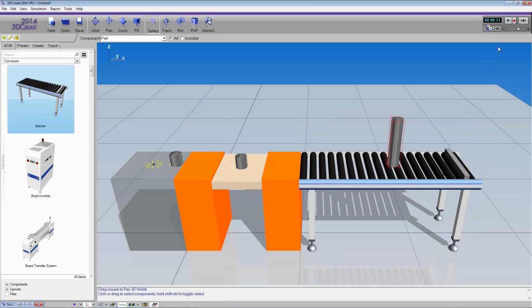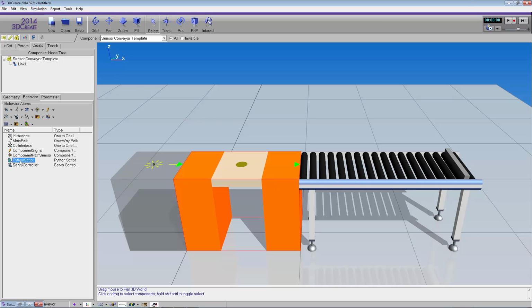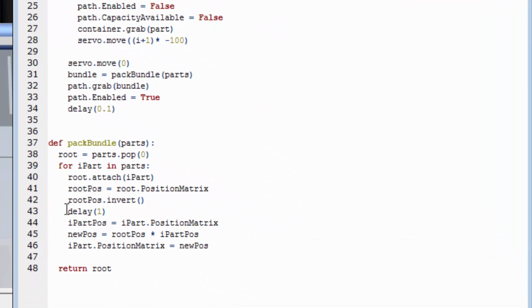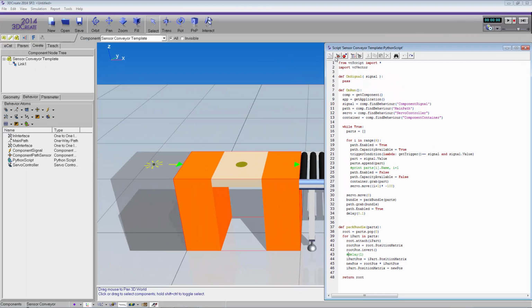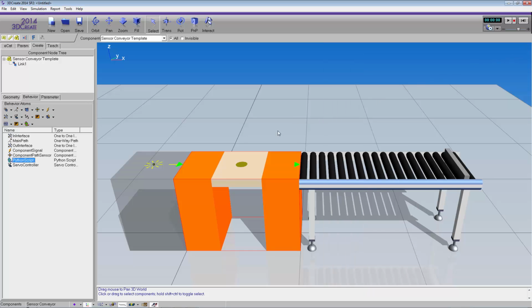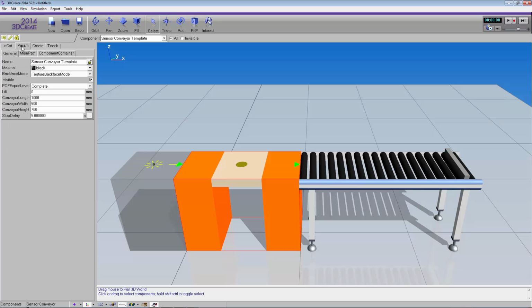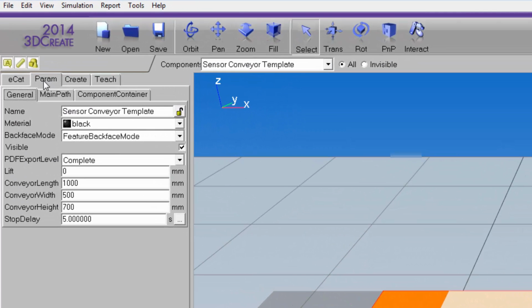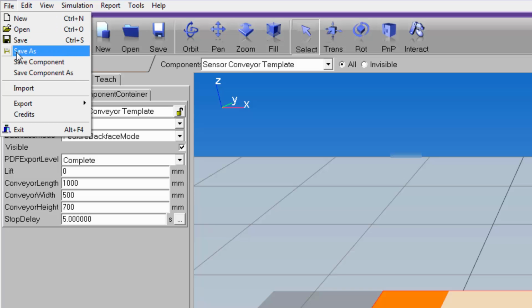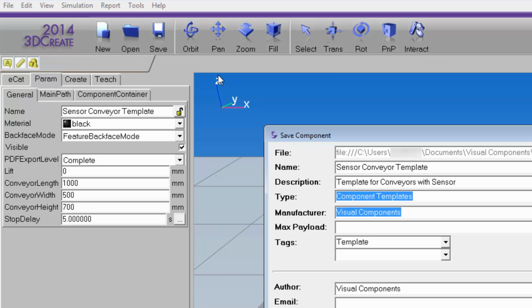All right. So let's go and reset the simulation and just make one last adjustment to this component here. So go back to the Create tab, access the Python script, and we don't need to see that delay of the parts being changed, their position being edited, I mean. So let's just comment out the delay and compile the code. So now what you can do is you can go ahead and select the component here. Make sure you have the root node selected, or you can just click the param tab to have the whole component selected. And then go on the File menu, go ahead and click Save Component, and then save the component as you would any other component.